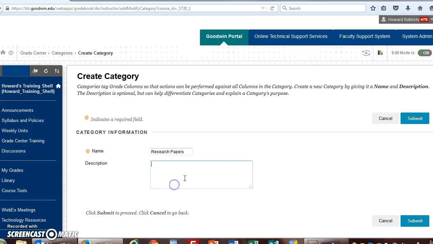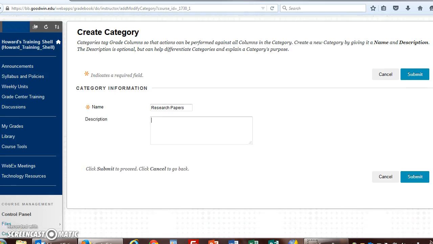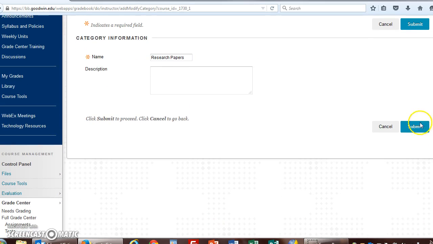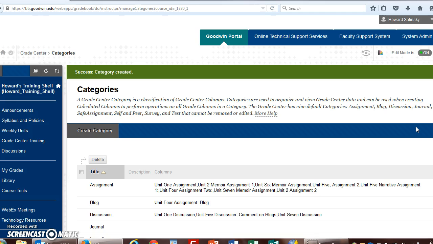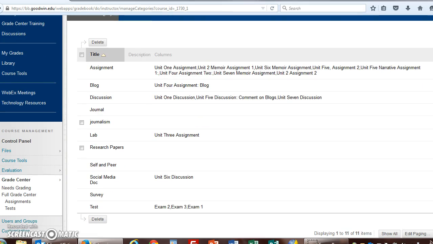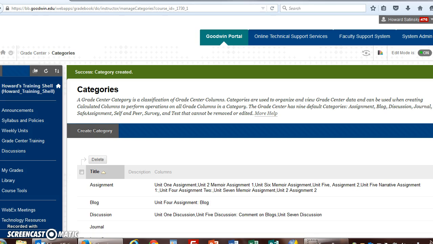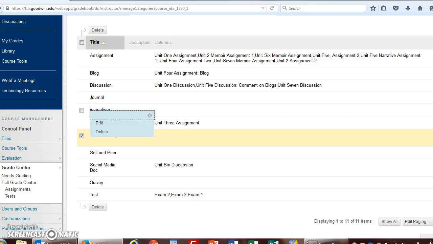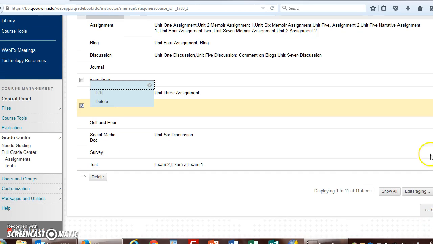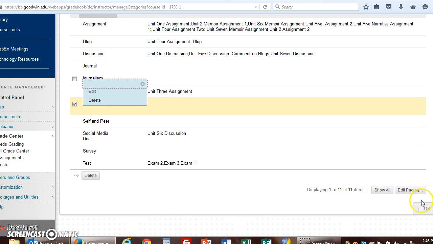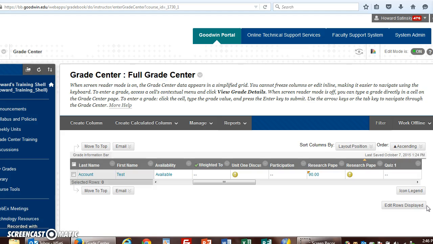If I want a description, I can put a description in. Not a problem. Click submit. And we now have a category called research papers. There it is. Here I can either edit it or delete it. What I really want to do at this point is just click OK. Just move this over so you can see this. Click OK, and go back to the Grade Center.